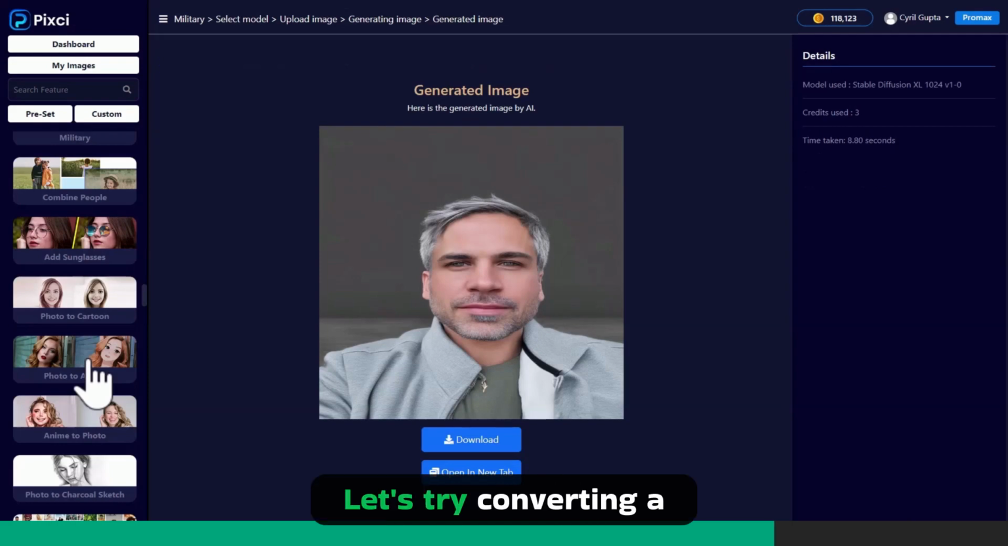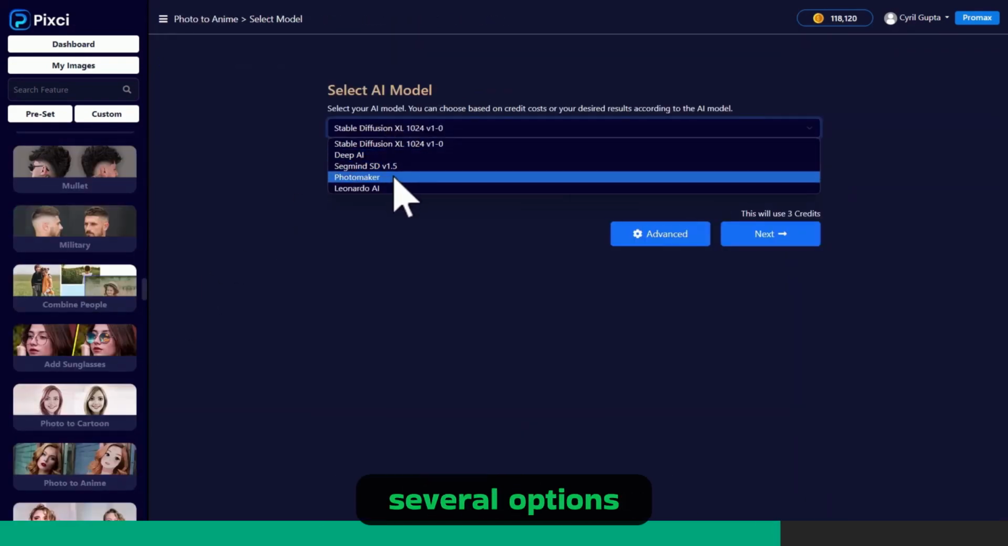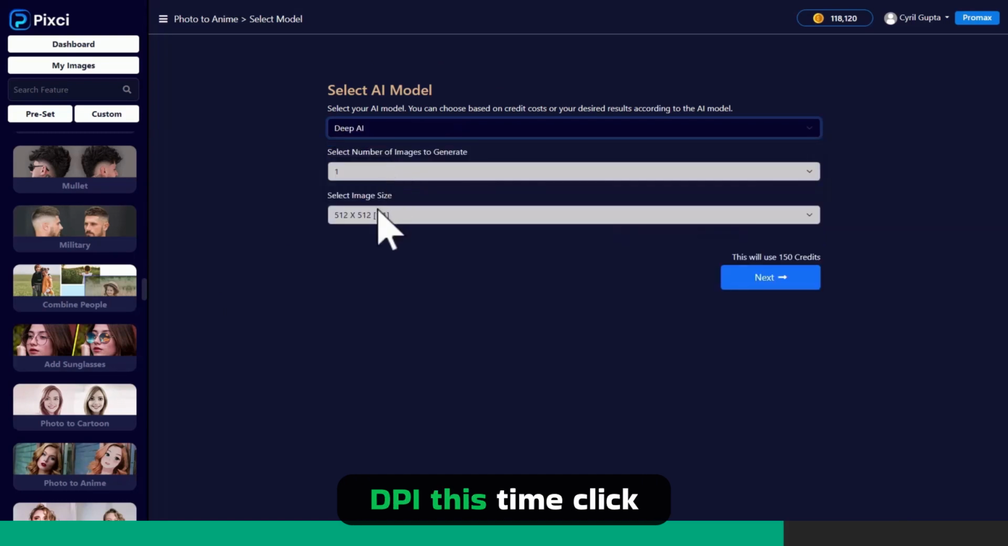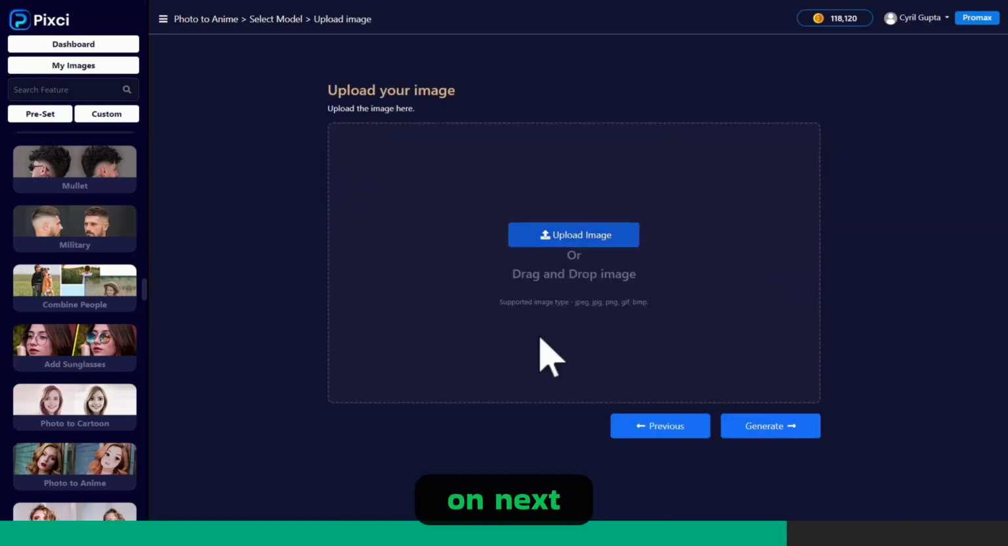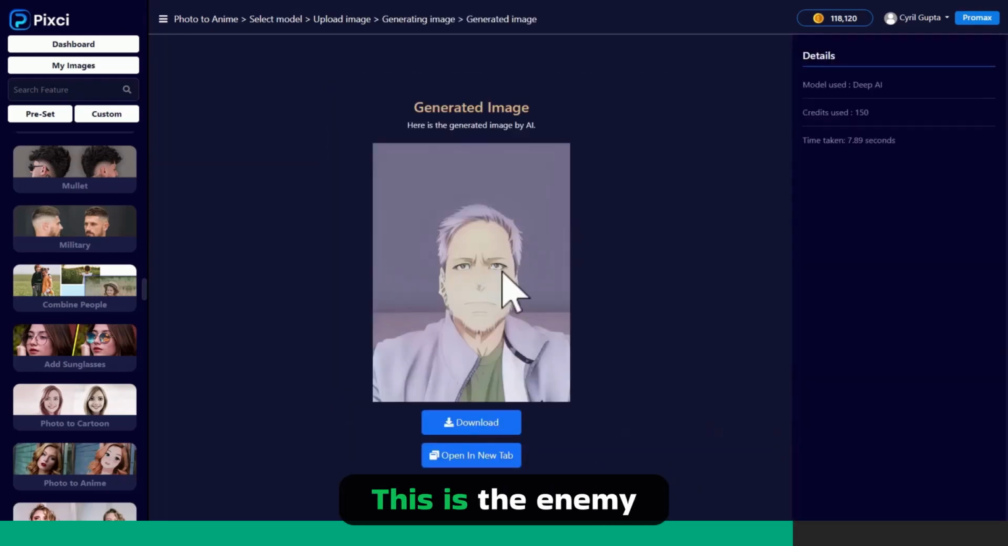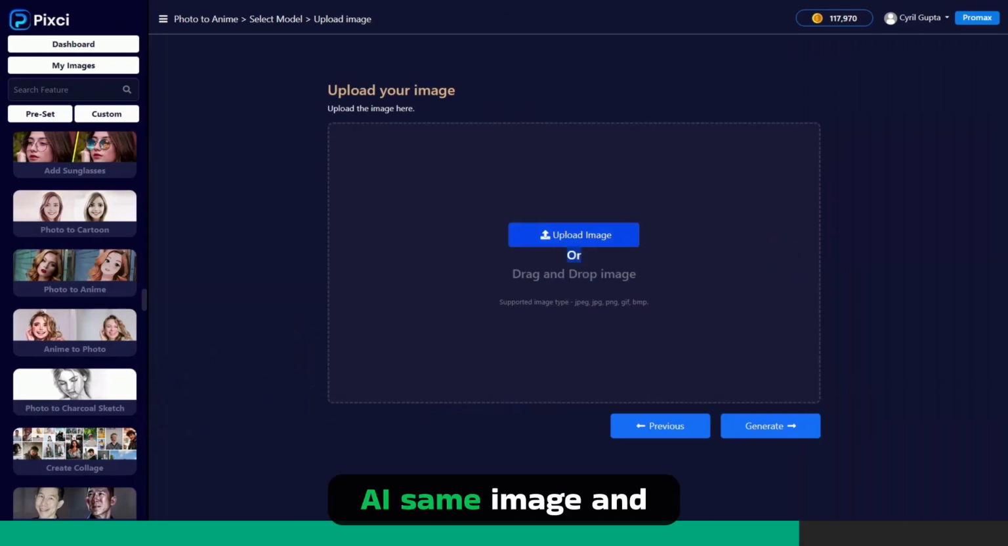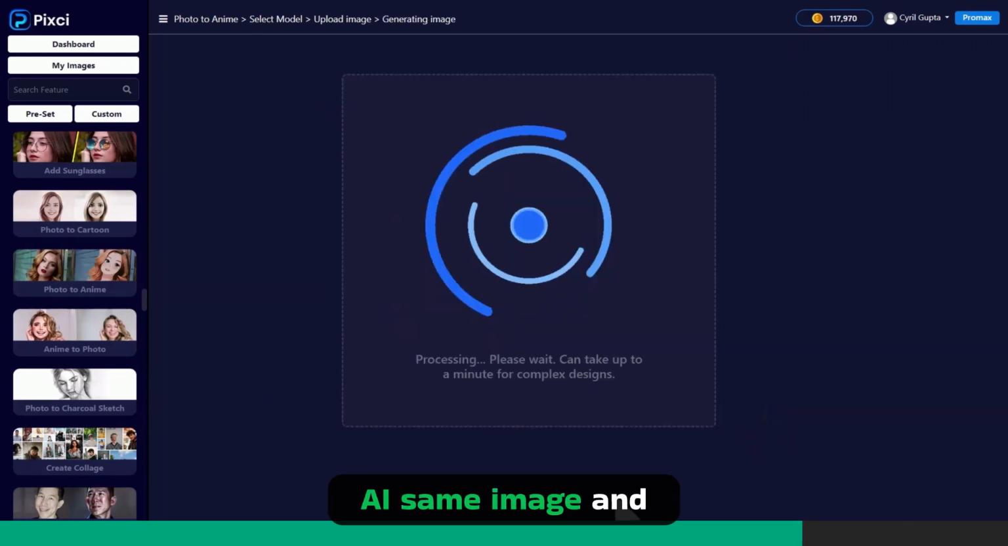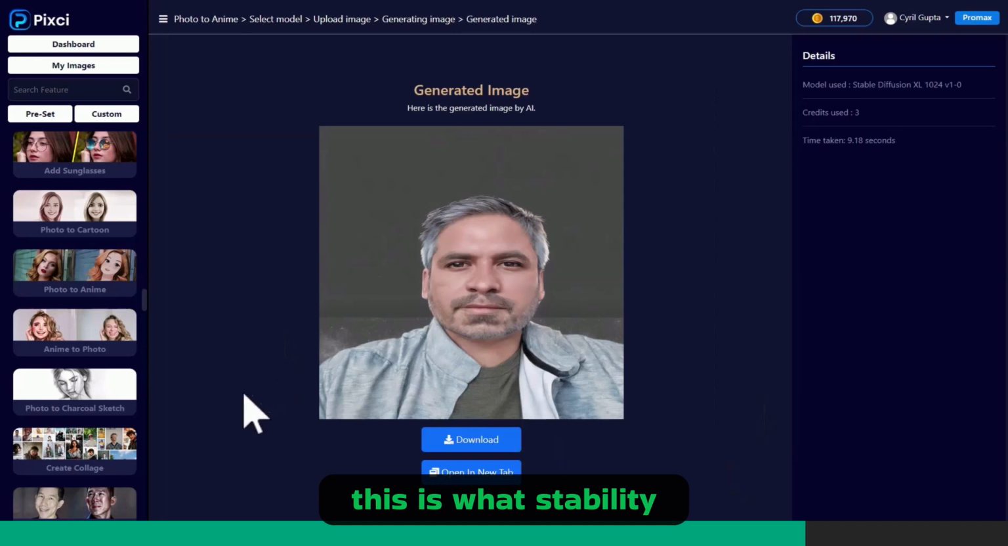This time, let's try converting a photograph to anime. So again, you have several options. I'm gonna use Deep AI this time. Click on next, and I will upload this image. Click on generate. This is the anime version that Deep AI made. Let's try a different AI, same image, and this is what Stability created.